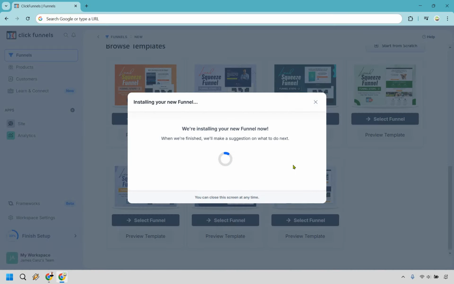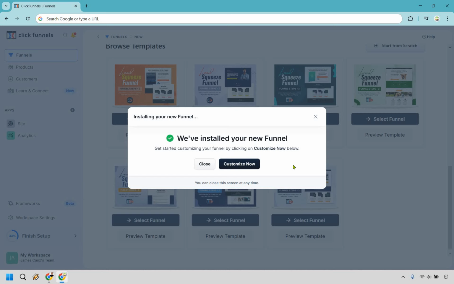It's going to say we're installing your new funnel now. When we're finished, we'll make a suggestion. It's either going to be like customize now or just do a backflip and go play soccer outside. I'm just kidding. It doesn't say that. The second part, at least. All right. I was 50% right. Customize now. It didn't say go play soccer or do a backflip.